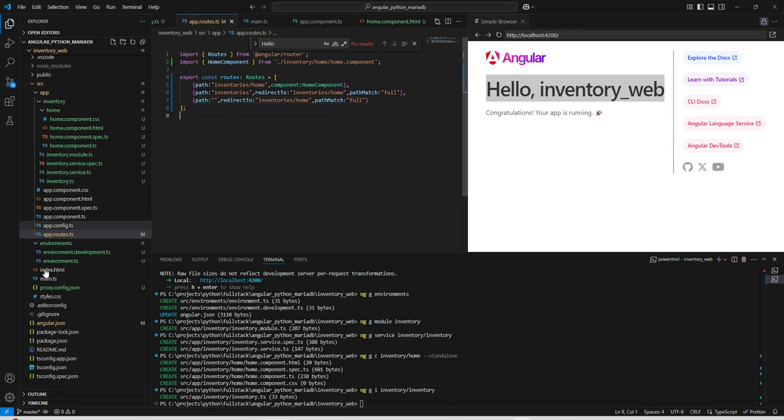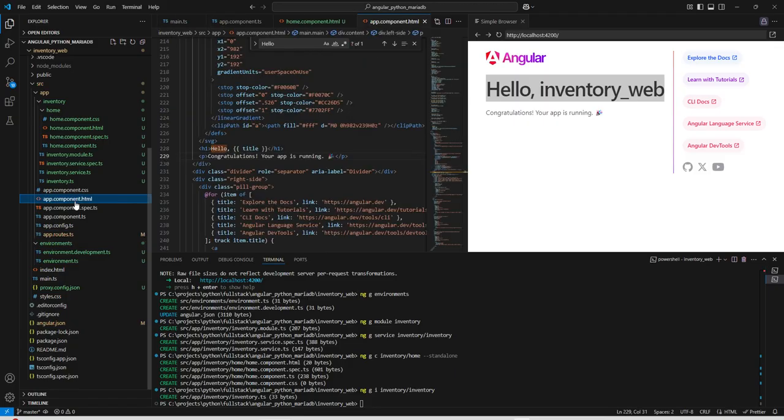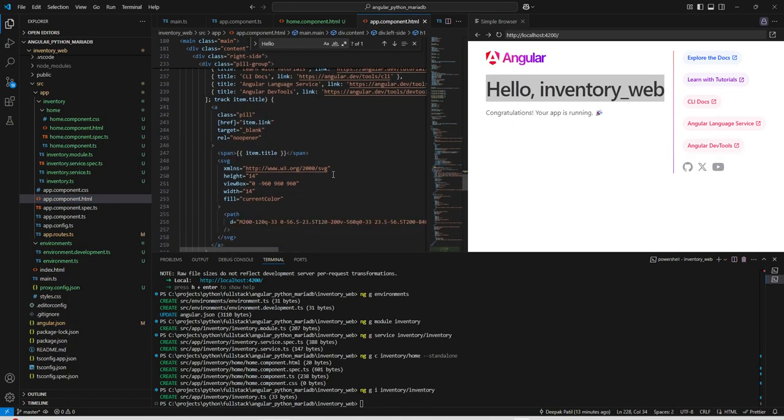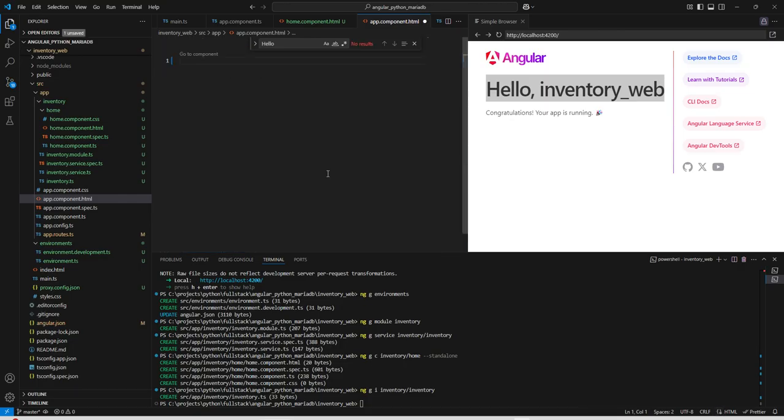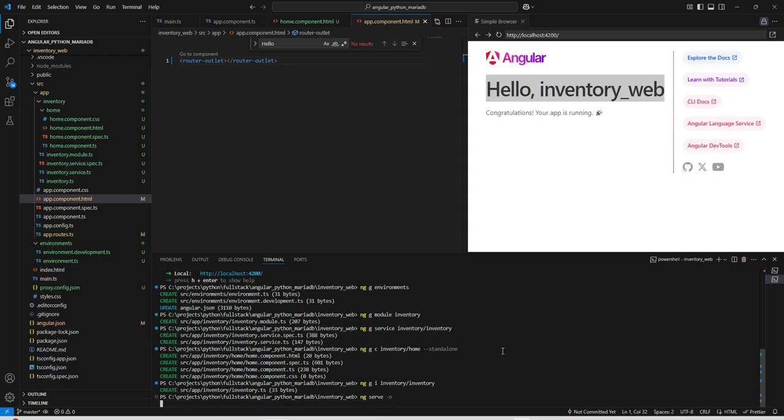Seems good. Now let us go to our app.component.html, and here we can clear everything from here, and we can add our router outlet so that it will show the home page to us. Let us save it. Now let us keep our application running. We can use this ng serve.